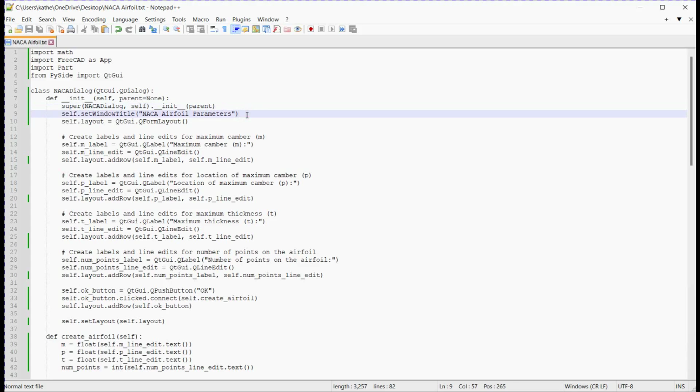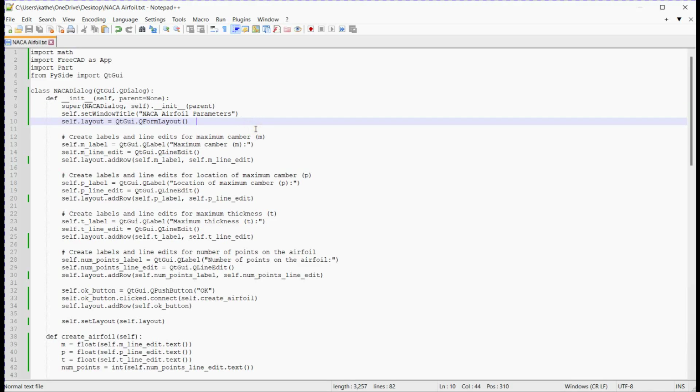This line sets the title of the dialog window to NACA airfoil parameters. This line creates a new QFormLayout object and assigns it to the layout attribute of the dialog. QFormLayout arranges widgets in a two-column form layout. This line creates a QLabel widget with the text maximum camber, M, and assigns it to the M_label attribute of the dialog. This line creates a QLineEdit widget and assigns it to the M_line_edit attribute of the dialog. This line adds the M_label and M_line_edit widgets as a new row in the dialog's layout using self.layout.addRow.